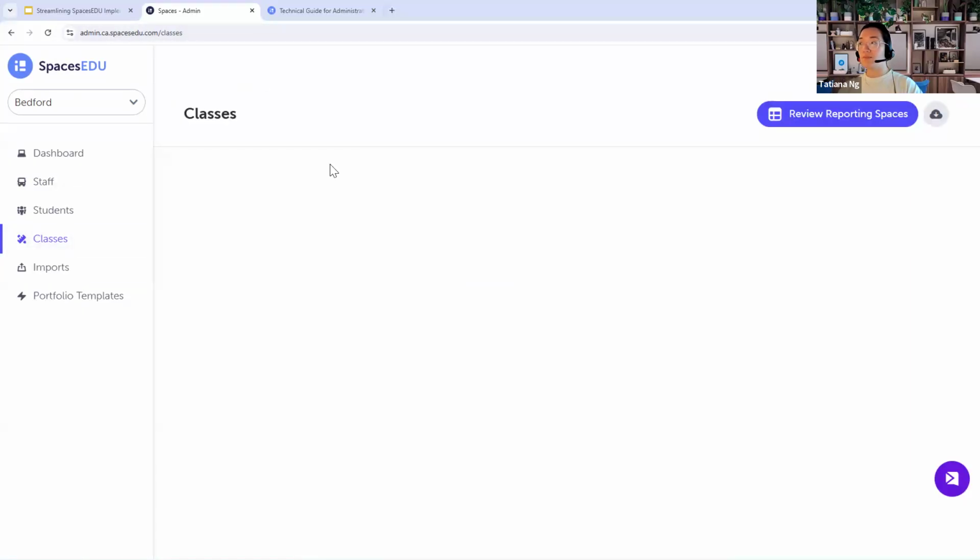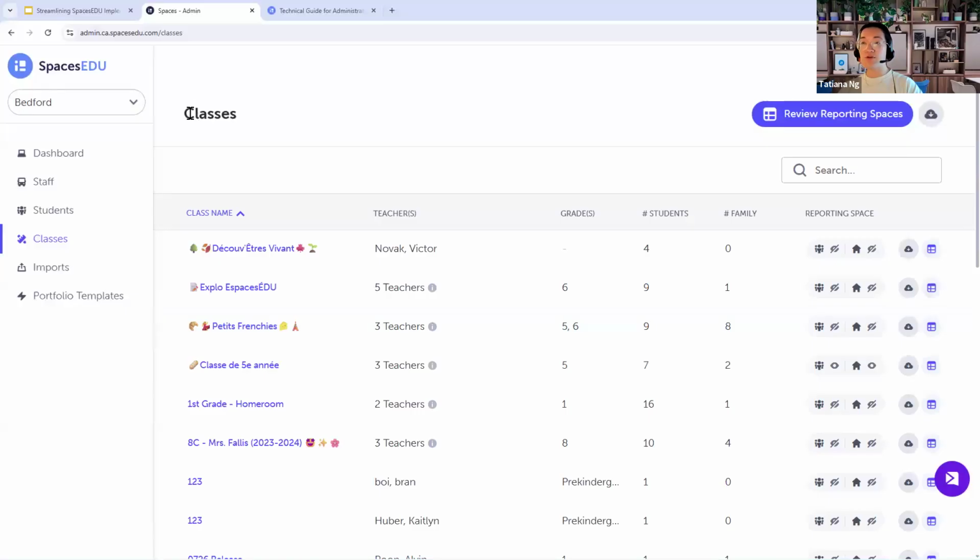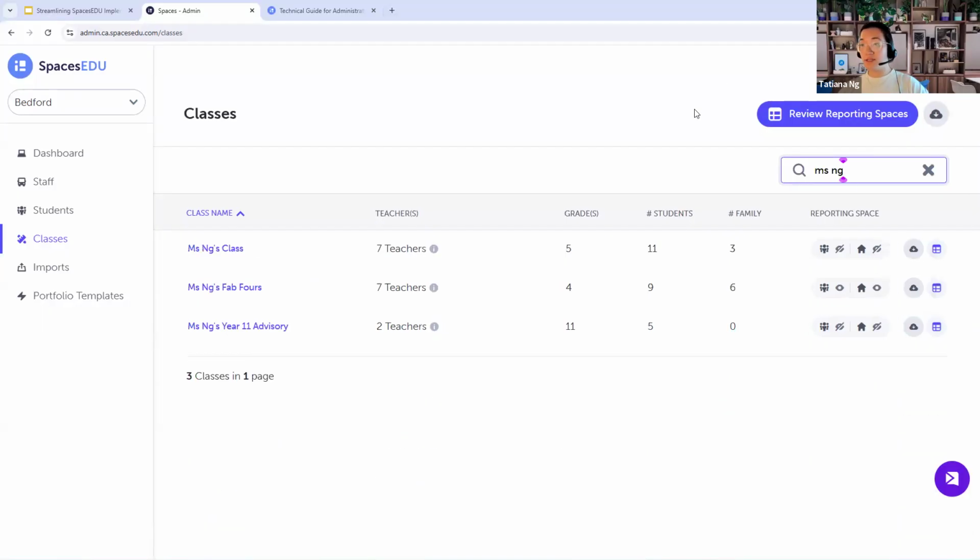Here we go. All right, so classes. This is a list of all active classes at your school. You can see the class name, the teachers, grade levels, if that's indicated, number of students and families. And what's really great is you can also search. So what I will do here is search a specific class that I want to use for today.